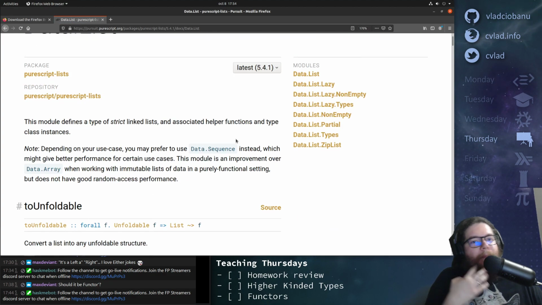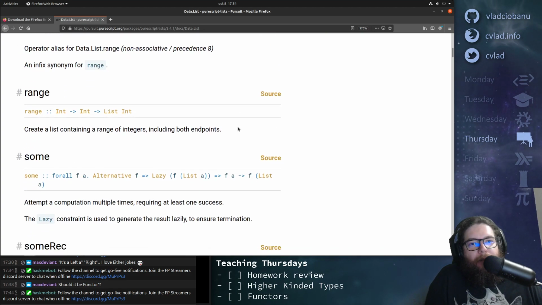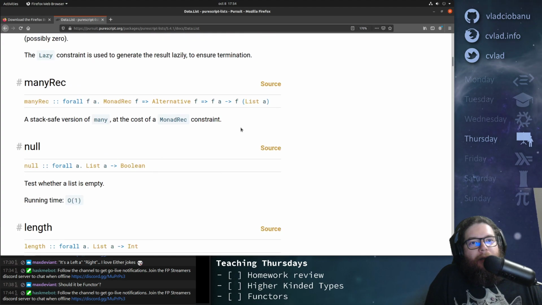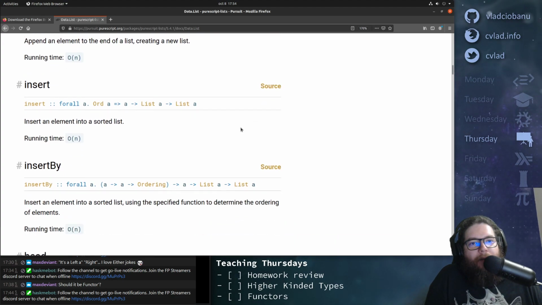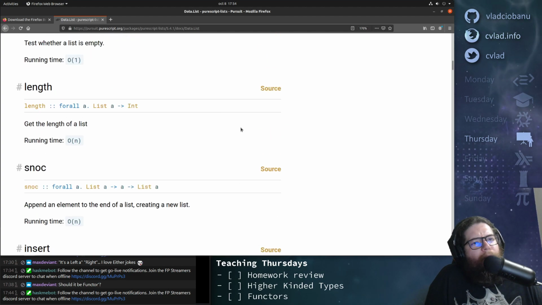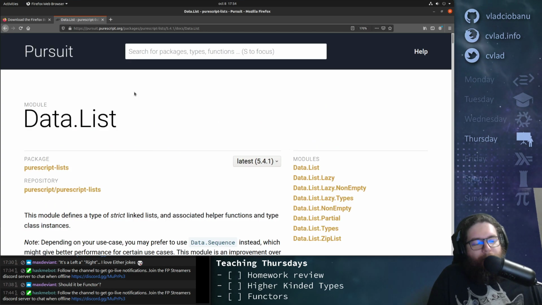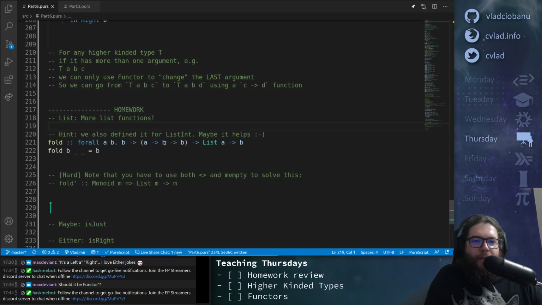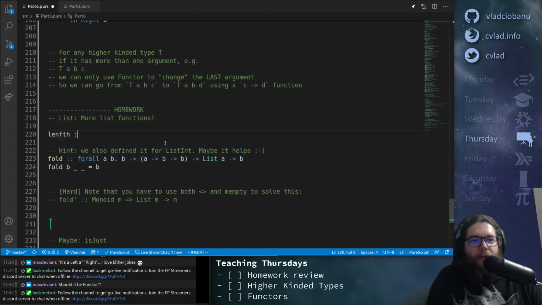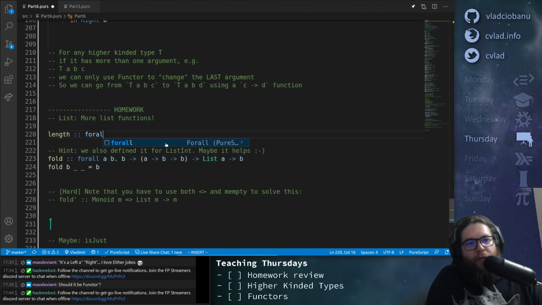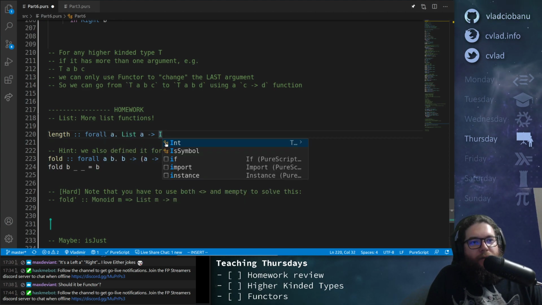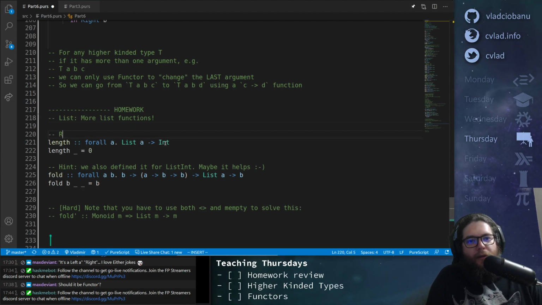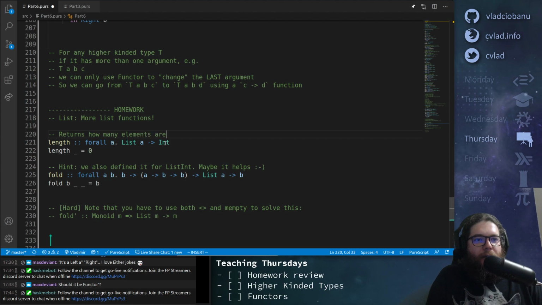Data list. Range. Nah, that's boring. Sum. Many. No, too hard. Length. We have length. Do we have length? We don't have length, right? We didn't implement that. Okay, oops. Let's do length, I guess. So let's say, for all a, if you give me a list of a's, I'll give you how many. And again, of course, it returns how many elements are in total.